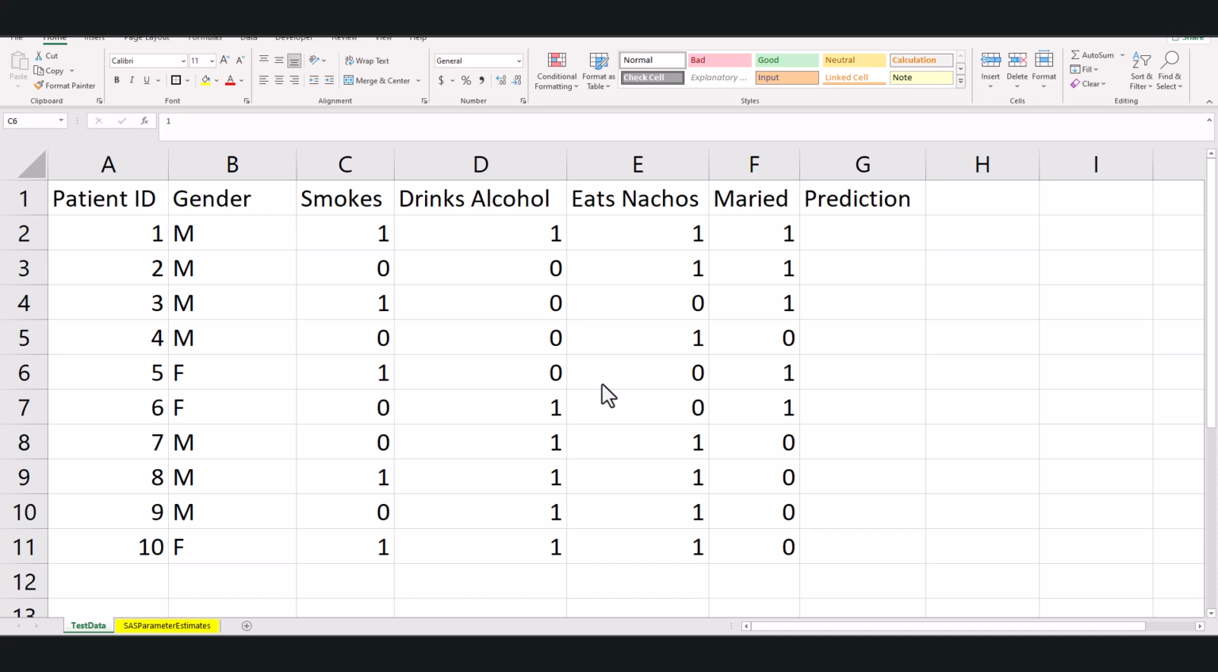So what you're going to see in these two sheets here, I have a green one and a yellow one, is I have test data. And we have to get the parameter estimates in a working order so that we can apply a formula over here to answer the question.